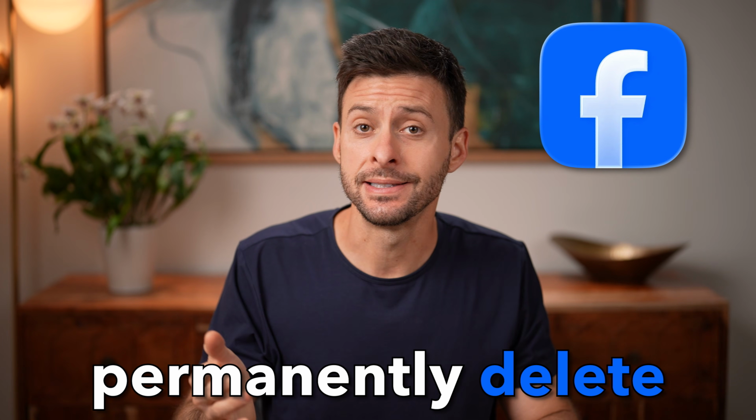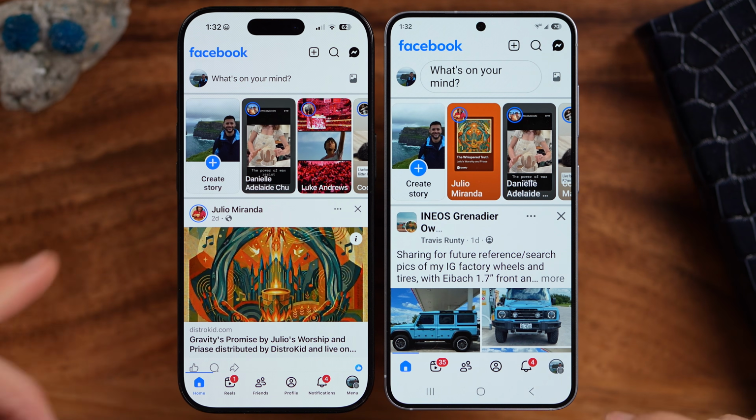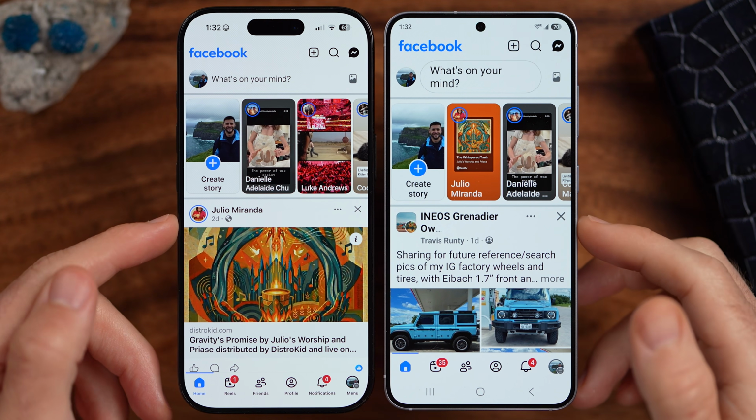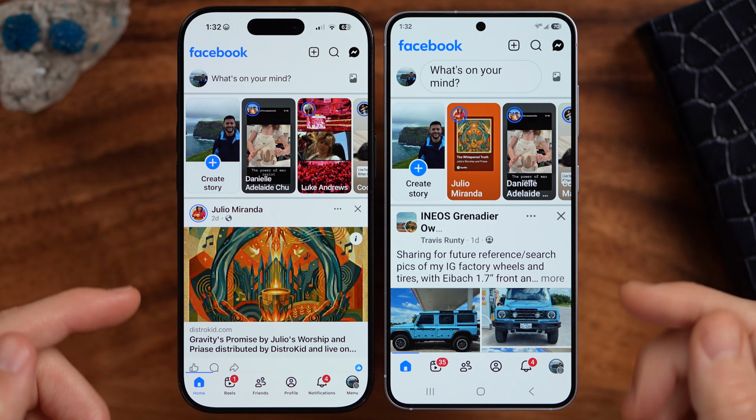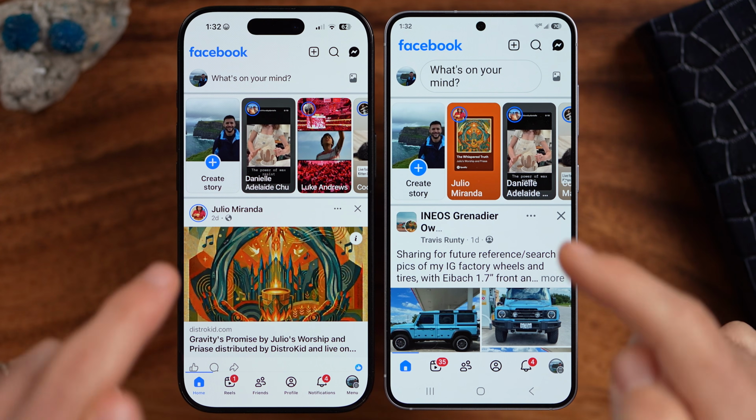Here's how to permanently delete your Facebook page. Now, I have my iPhone and my Android. You can also just do the exact same steps on a computer, and I'll walk you through them.